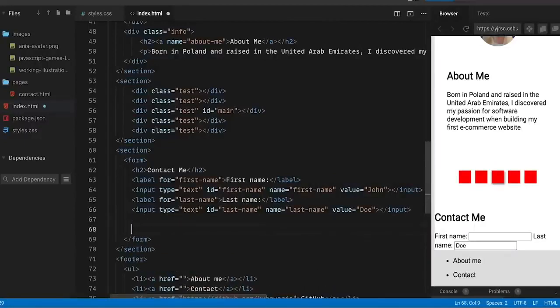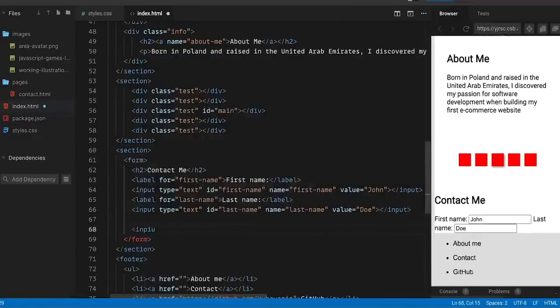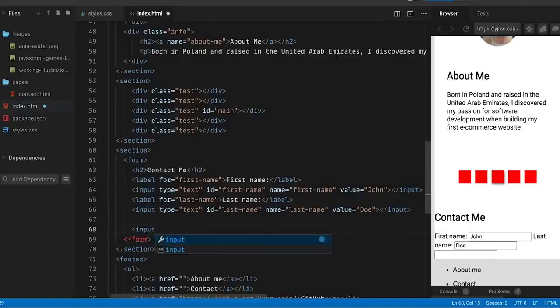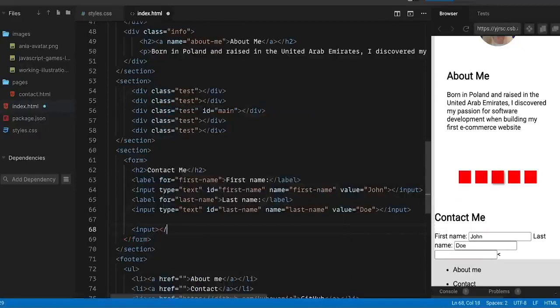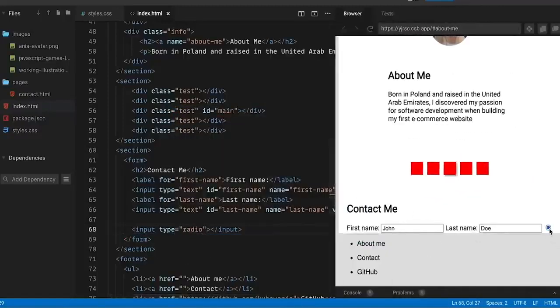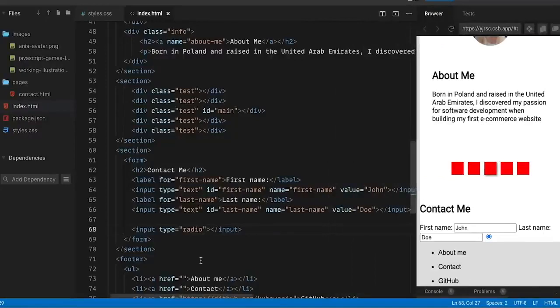So another input that we can have is a radio button option. If you don't know what a radio button option is, I'm going to show you here. So once again, we use the input tag. I'm going to put type radio, and you will see we get a little dot that you can select show up like that. So that's pretty cool. Once again, it has no functionality. And once again, we need to give it an ID and a name.